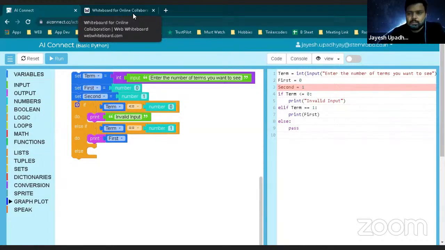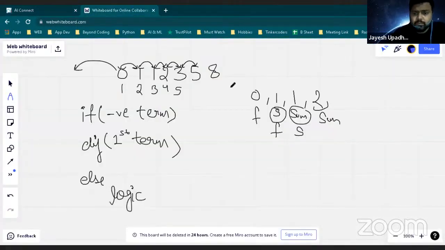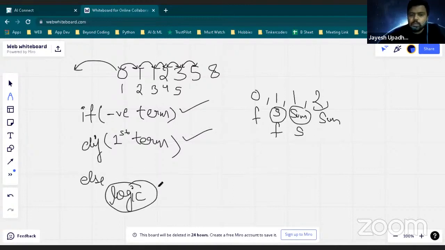Okay, let's jump into the next part. Let's see first what we have done. So this part done. To find the negative term, this we have tackled. Then to find the first term, this we have tackled. This logic now we need to build. And this logic you will see over here. So let's see that.